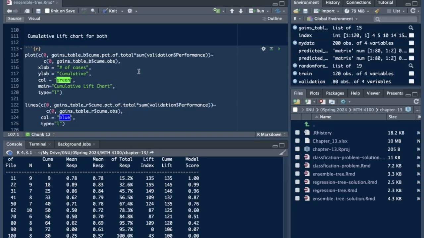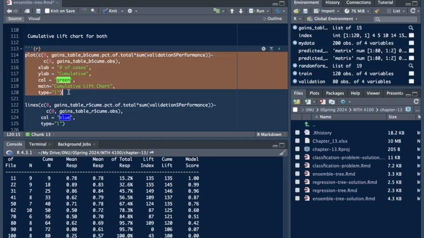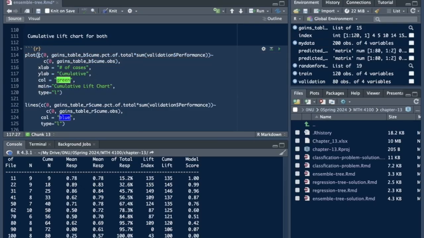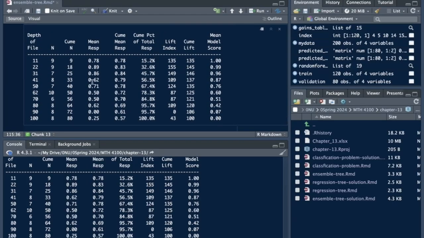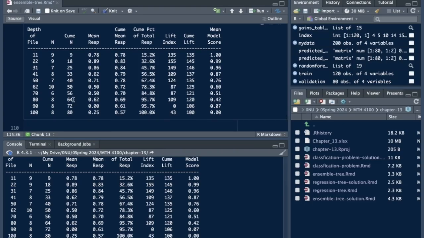It's not hard, but the first one we have no problem with because it's the plot. Now we are going to plot the cumulative lift chart for the bagging. So this is the first vector from 0 to this value, and we talked about this. This is the y value, and this is the x value. The range of the x is from 0 to gain table B at cumulative observations, which is the data. Where is it? Cumulative observations. Yeah, these guys.